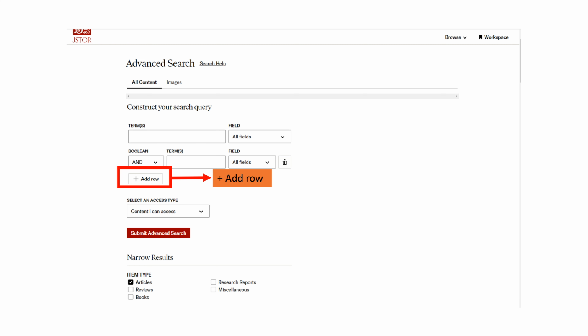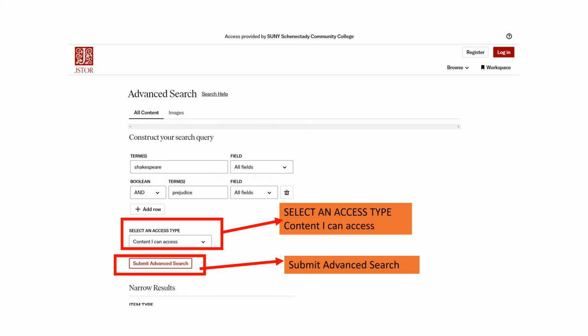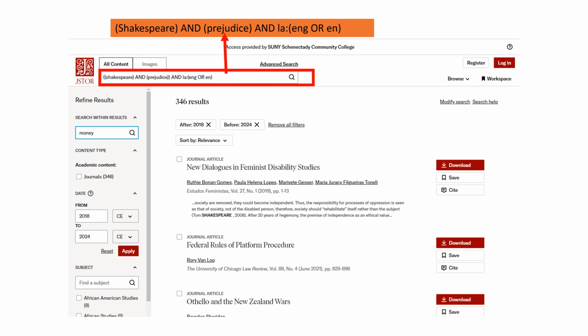Scroll back up and in the search box enter your search. If you are using a term of more than one word, be sure to enclose the phrase in quotation marks so that the search engine knows you want those words in that order next to each other. If you need additional boxes, click on plus Add Row. For example, I'm searching for Shakespeare and Prejudice. Be sure that under Select an Access Type, you have selected Content I Can Access. Then, click on Submit Advanced Search.